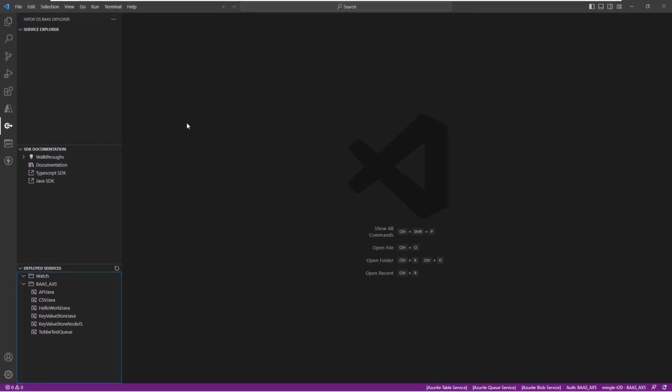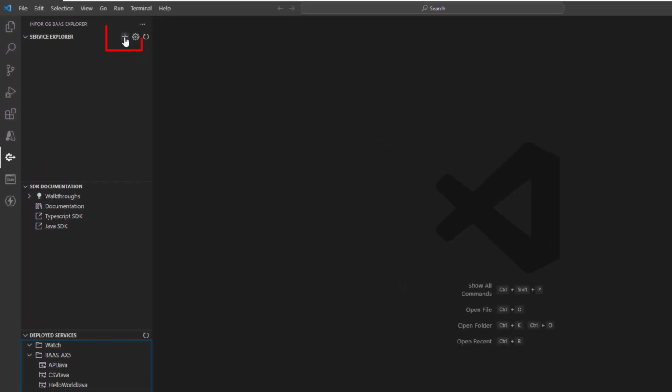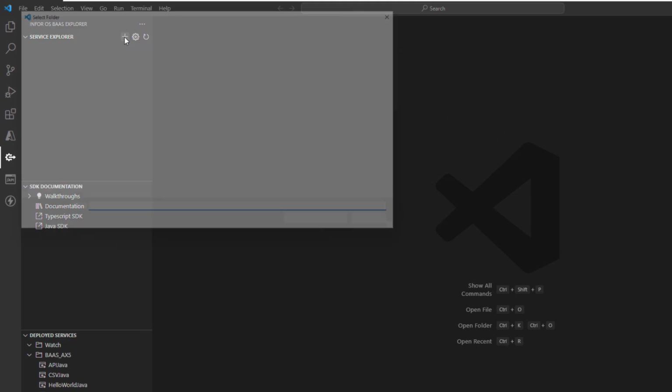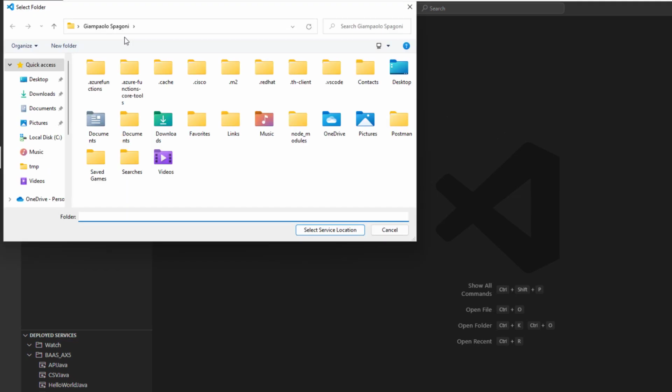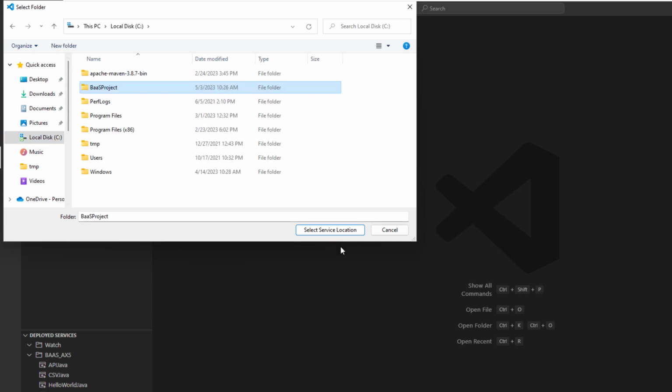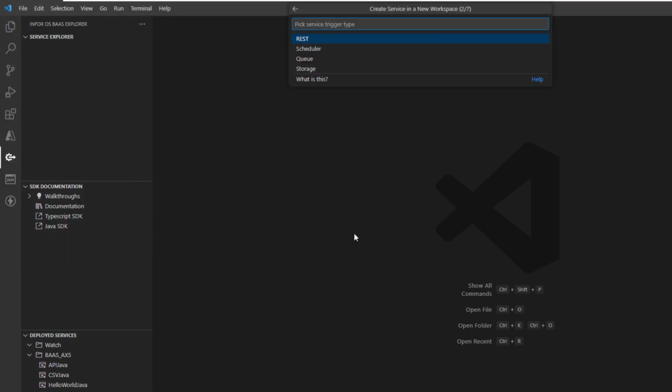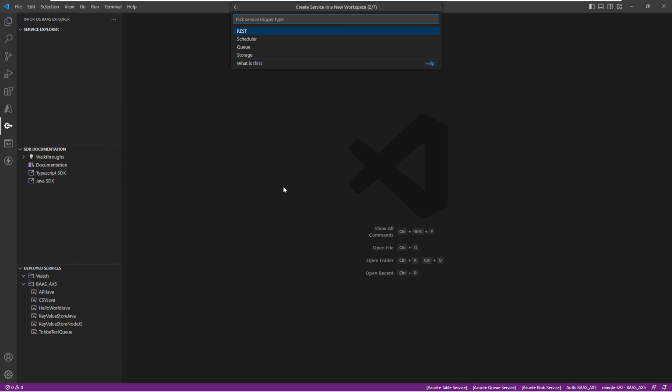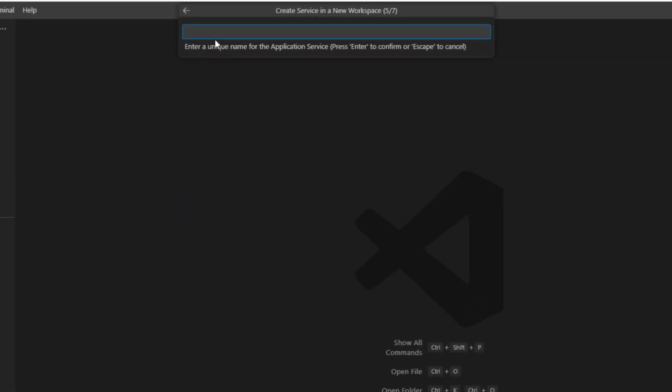Once you have selected the BaaS extension, from the Service Explorer panel, you can create a new service. Click on the plus sign and select a folder where you want to save your project. Select the services that you want to create, in this case is REST.